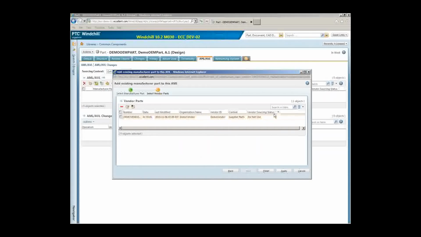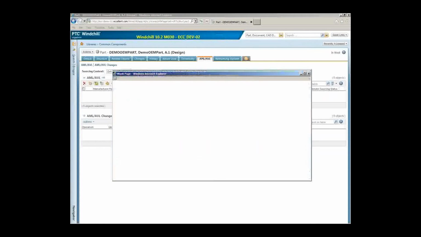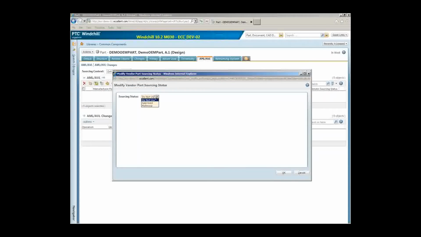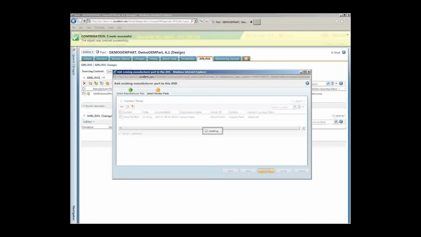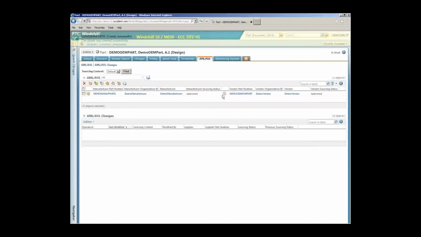And then here, I do also want to update my sourcing status, which I can do with this button here, modify the vendor part sourcing status. And I'll change that to approved as well. Once everything looks good, I can then simply hit finish. And my AML AVL record gets created here.